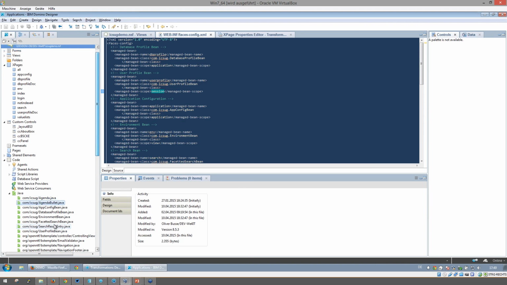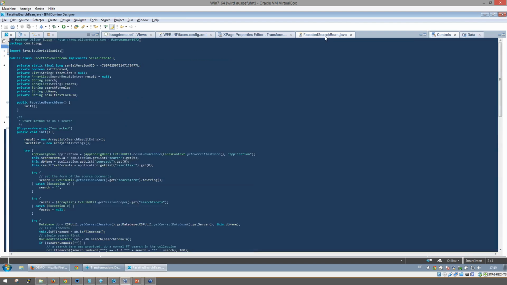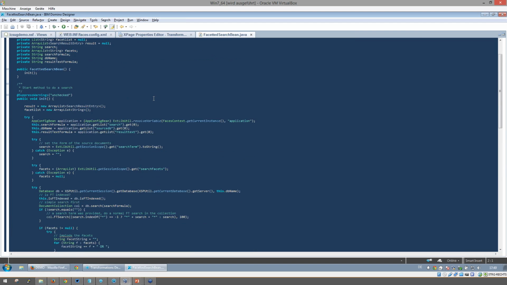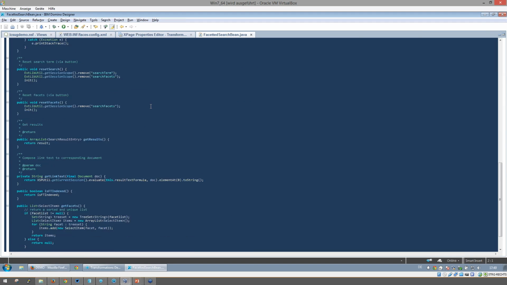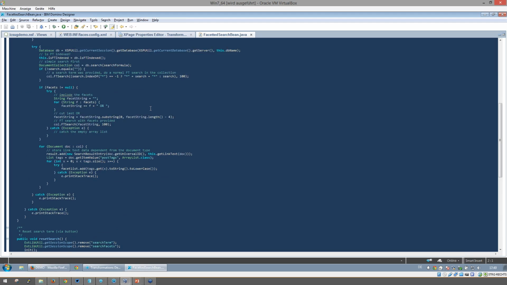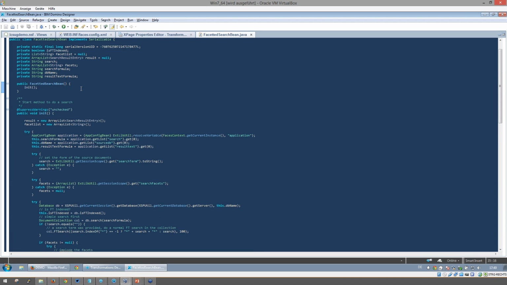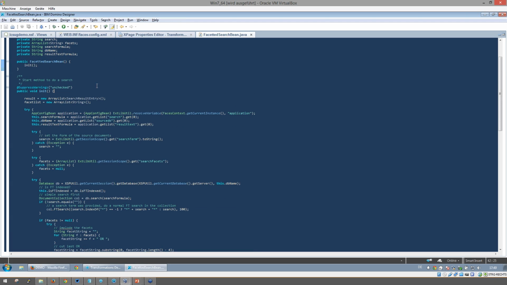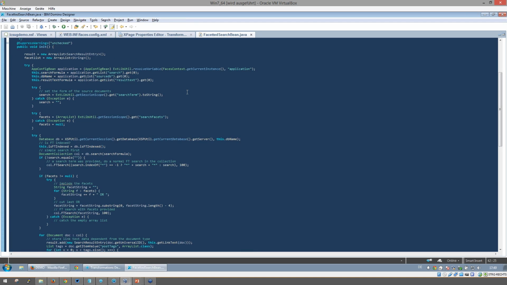So where is my bean? Faceted search bean. It's a bit more code, but it's not that hard. I'm starting from the beginning. I'm always starting with the init method. The init method is called from the user front end. I'm examining my value list documents, because the value list document defines the source database where I'm searching in. So I'm doing the search.